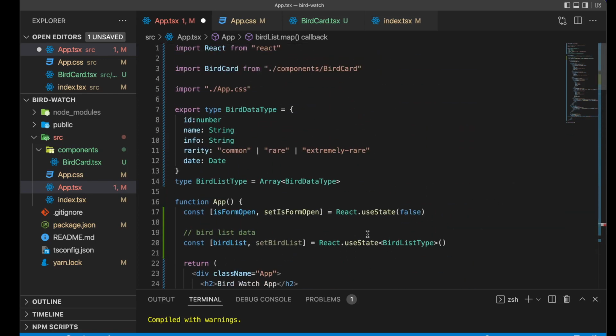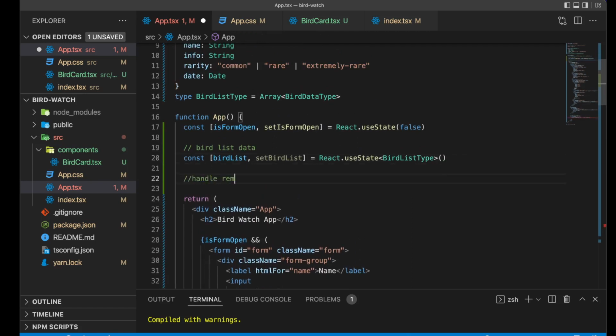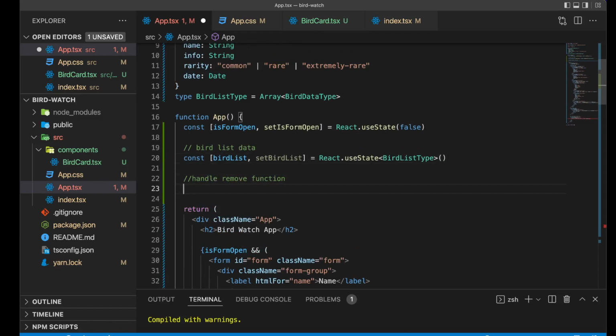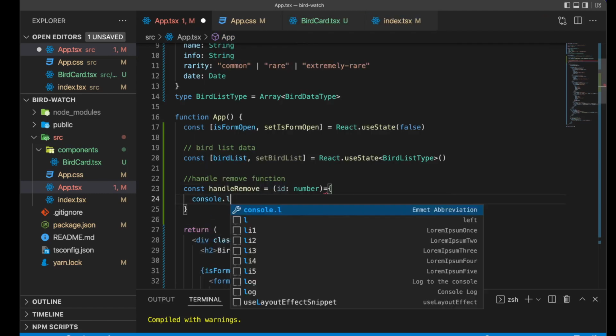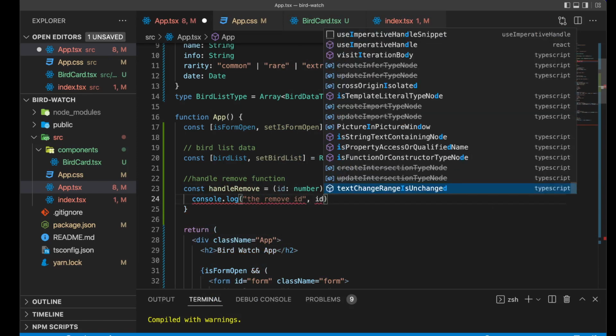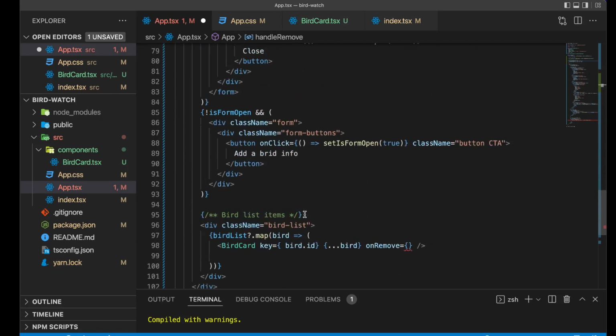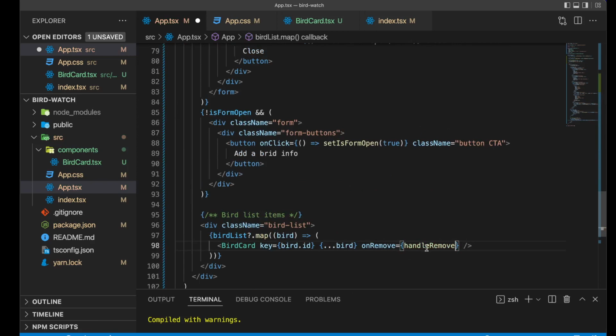For this on remove, we will create a function here, and that will be the handle remove function. It will require ID, that will be a number, and for now we will just console log the remove ID. And we have to pass the arrow function. So this is a function that we are calling from our children element. So for now we just have a handle remove.